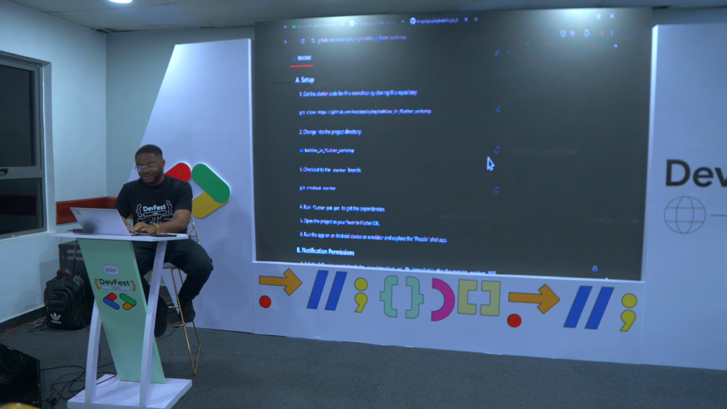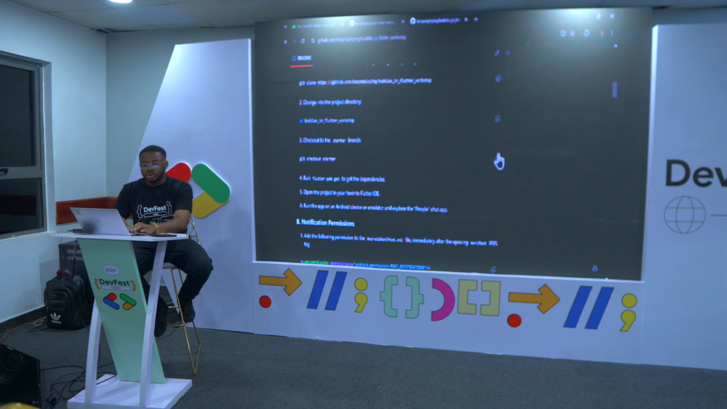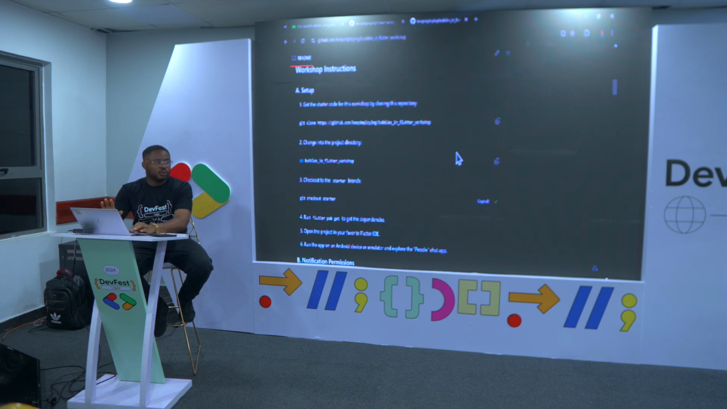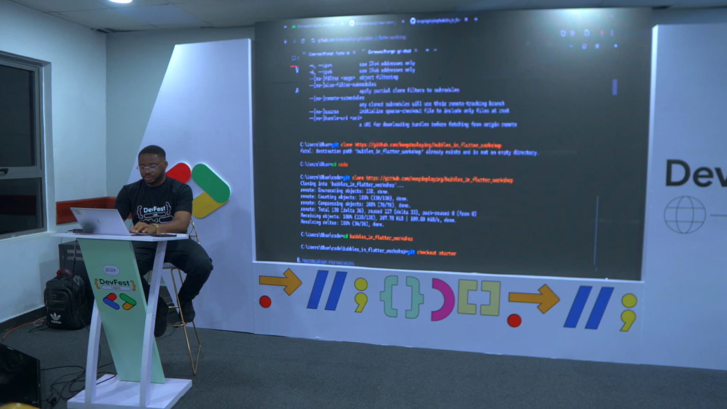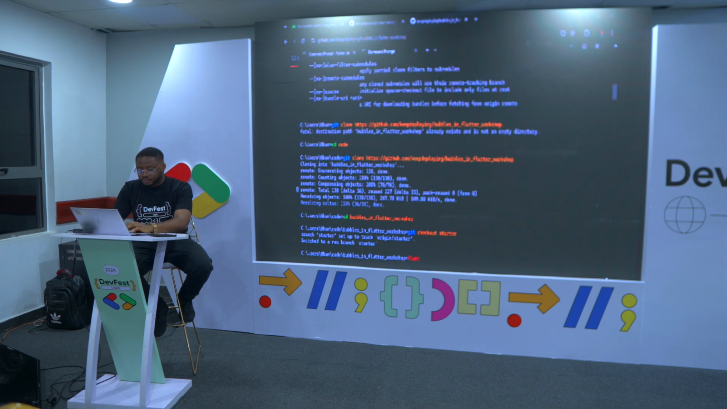I'm the one who prepared it, so I have it here, but it's fine. Let's change directory into the workshop. Check out the starter branch, because the main branch already has the workshop working. So we'll check out the starter branch where the bubbles are not yet there, and we'll follow the instructions and set it up. We've checked out. And then run flutter pub get. It's kind of necessary.